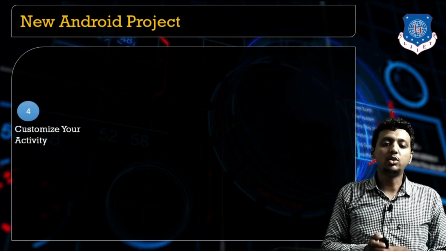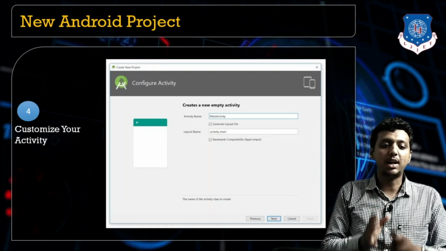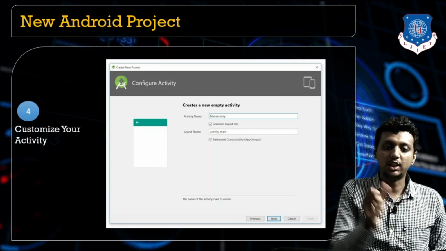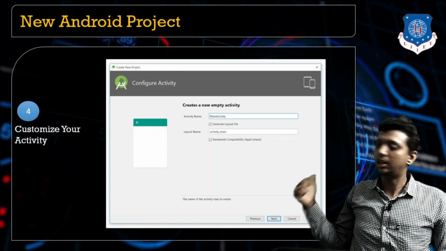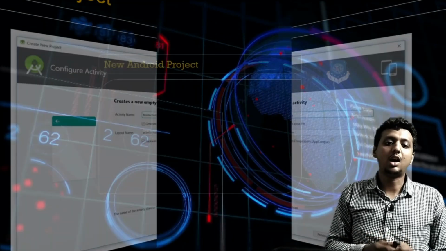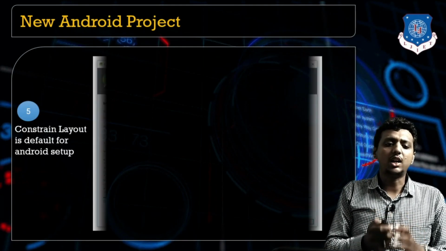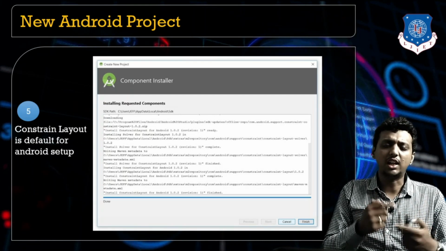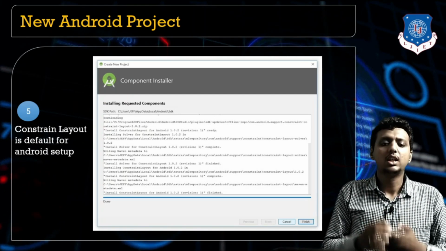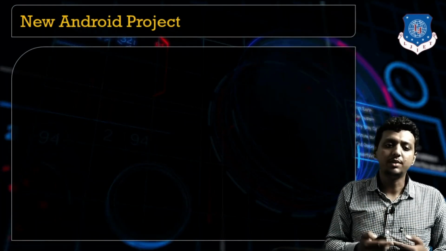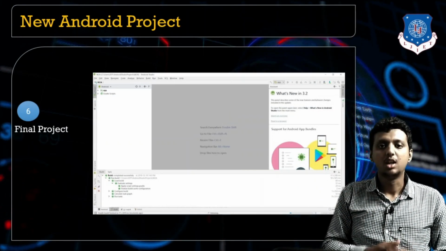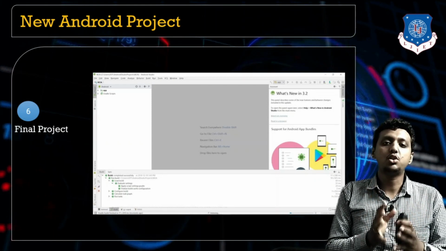Next, when you talk about the Android Studio project, you can customize your activity as well. You just need to write down your activity name over there. We are first going to use the activity name MainActivity. Next, when you start the activities, it will take the setup of the constraint layouts by default, and it will just run, and now you can see your final project like this. So this is all about the Android Studio introduction.